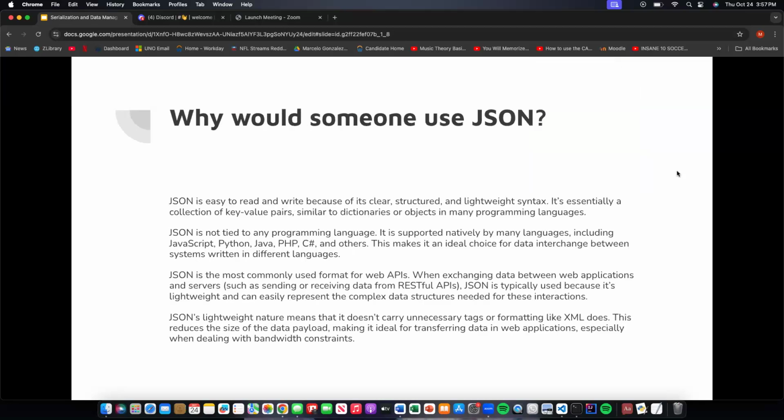So why would someone want to use JSON? JSON's easy to read and write because of its clear, structured, and lightweight syntax. It's essentially a collection of key value pairs similar to dictionaries or objects in many programming languages. JSON is not tied to any programming language. It is supported natively by many languages, including JavaScript, Python, Java, PHP, C#, and others. This makes it an ideal choice for data interchange between systems written in different languages.